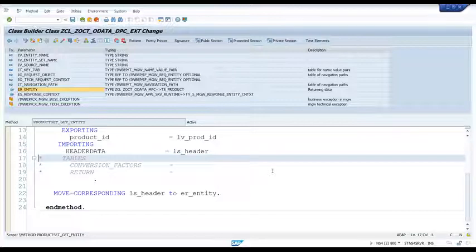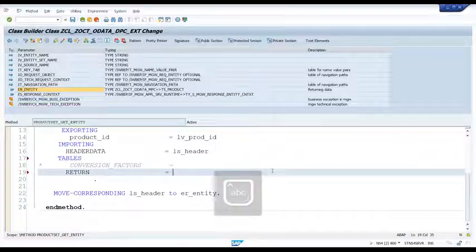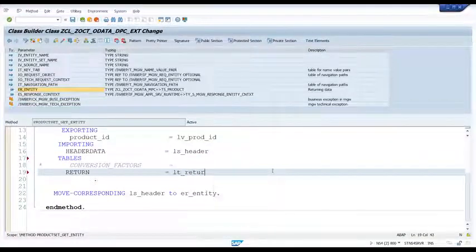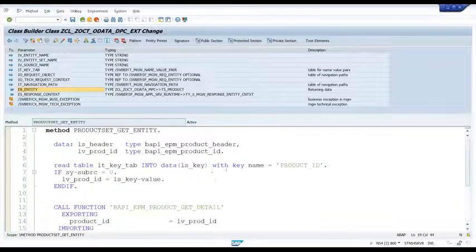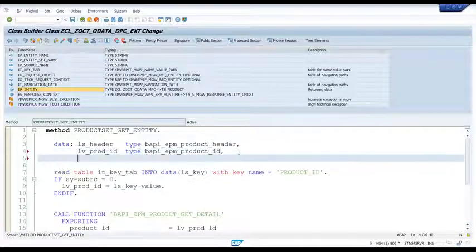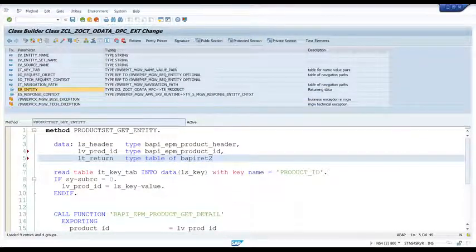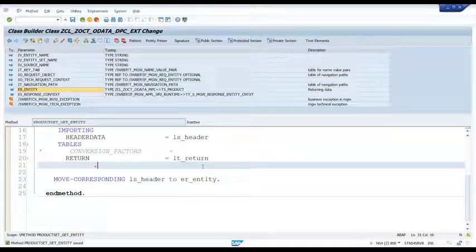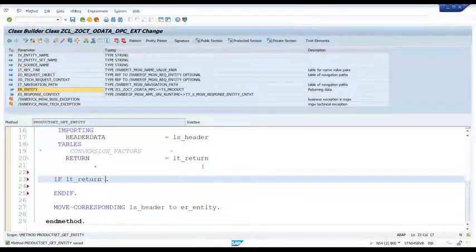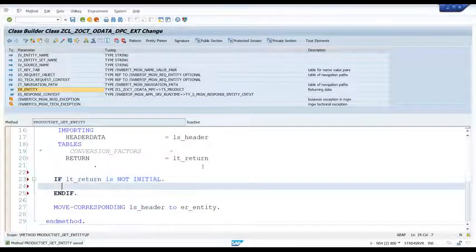Here we have a table and now we have a return from the BAPI. I'm just going to catch it up, LT_RETURN. And then this LT_RETURN, I'm going to declare it on the top. Of course, declaration is important. Type table of BAPIRET2. And now after this, I'll check if the return has something. Yeah, if this return is not initial, which means there's something wrong.